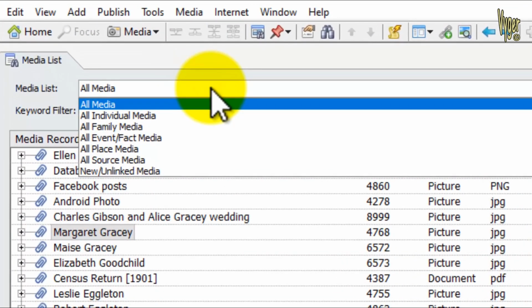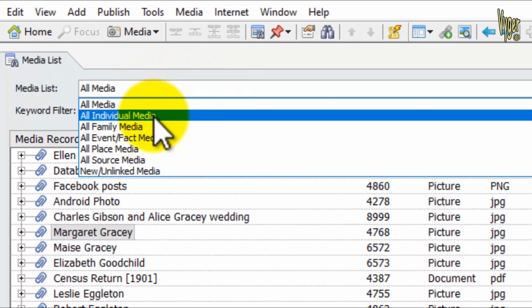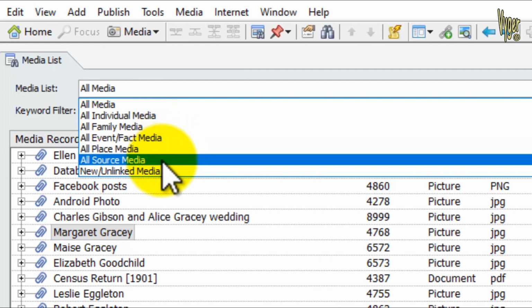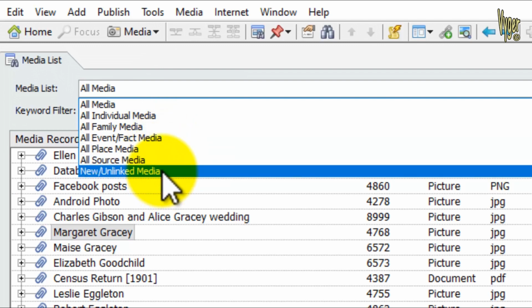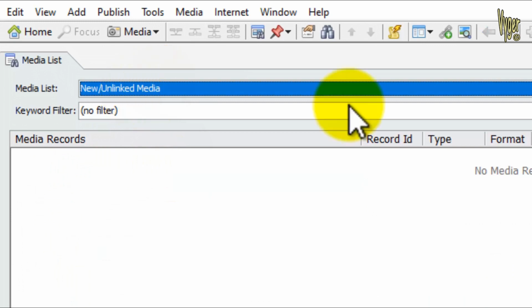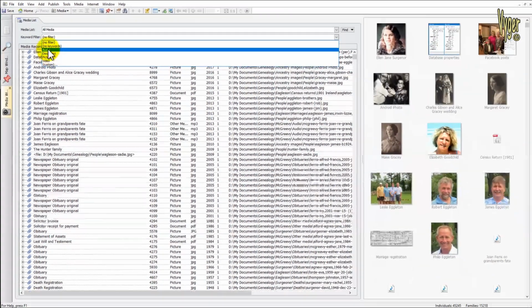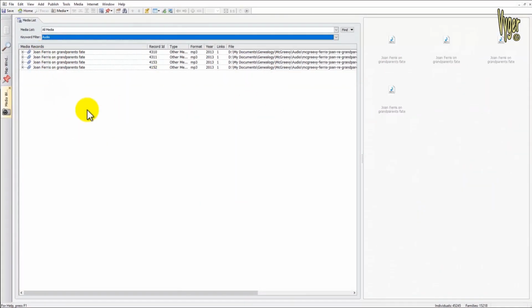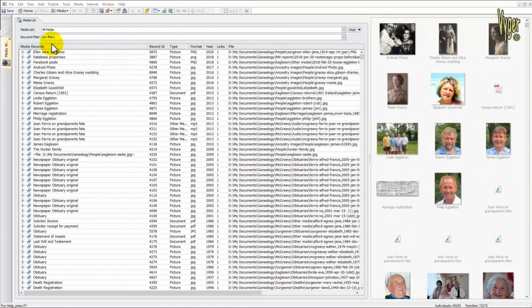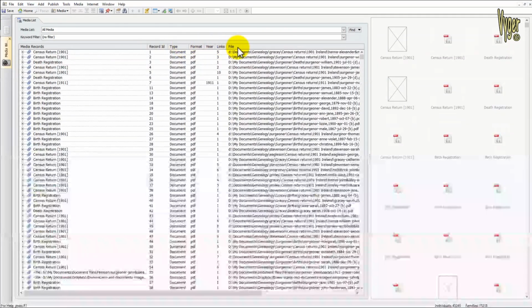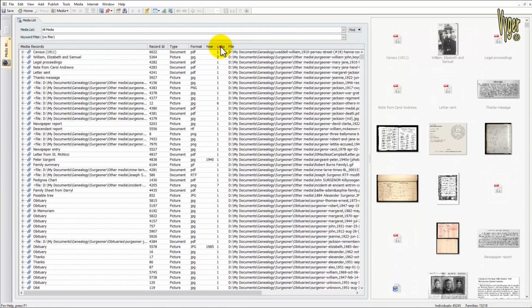Now up the top here I can have a media list of all individual media, all family media, all event fact media, all place media, all source media, and new unlinked media, which I have none in this file. So I'll take that filter off, and here I can have audio, and there's some audio files that I have. Duplication here is coming from RootsMagic, unfortunately. I also need to say I can sort on any of these columns just by clicking on the header row, something that really you can't do in RootsMagic.